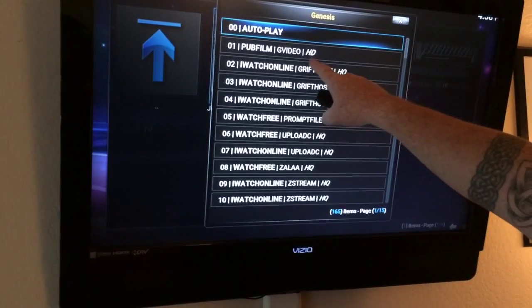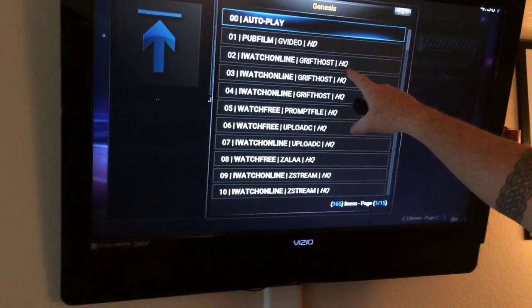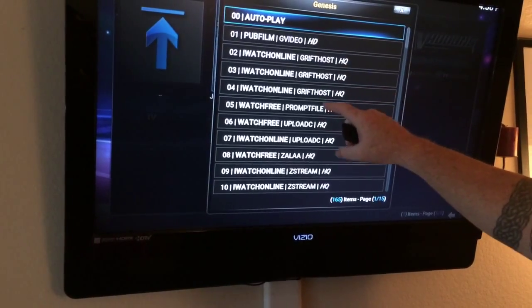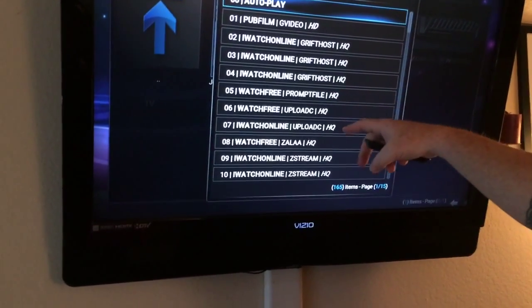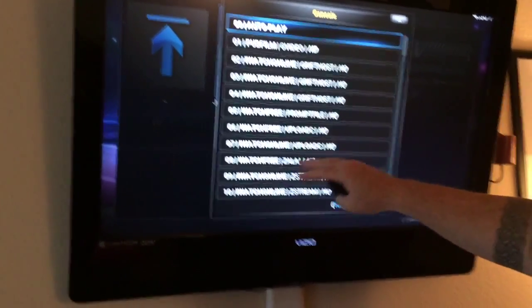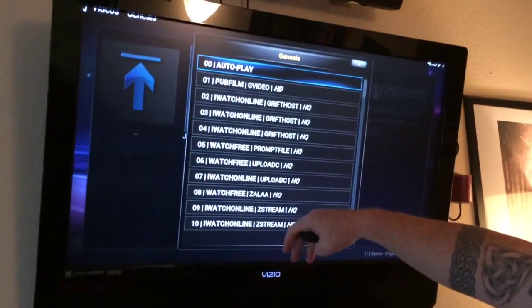What you want to do is you want to get like a HD or HQ. That means high definition or high quality. If it says MQ, that's medium quality, and LQ is low quality. So as you go farther down the list, it gets lower and lower qualities.